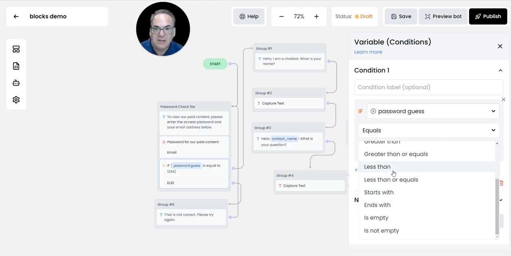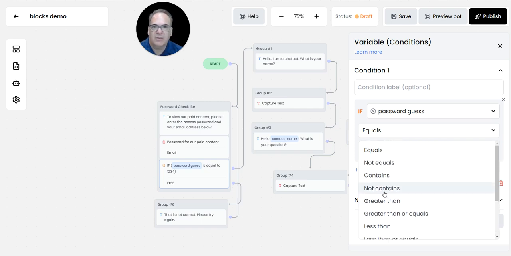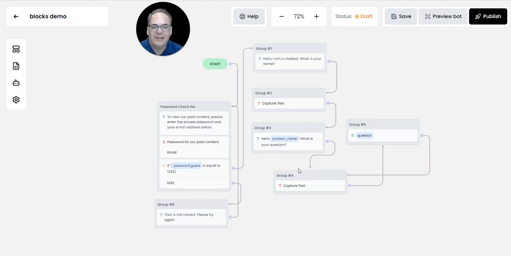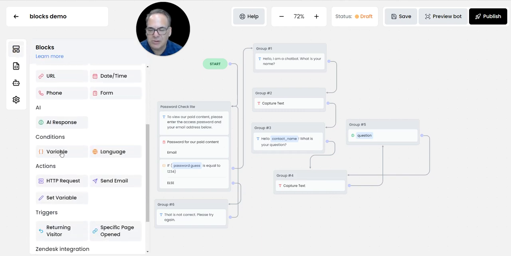So, like, if they said this in the response, then they understand the content. So they go in this direction. Or they didn't, so it goes in this direction. If they didn't say something, not contains, right? If they didn't say Declaration of Independence, then they missed the point, right? So you know to direct them in a way to teach them something different. Anyway, that's the variable block, and super powerful and just adds a lot of functionality.